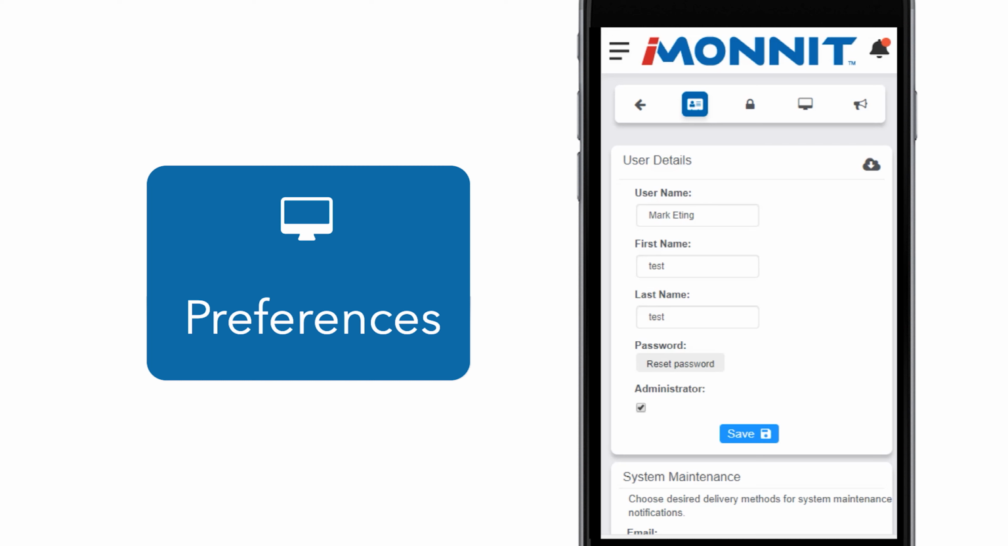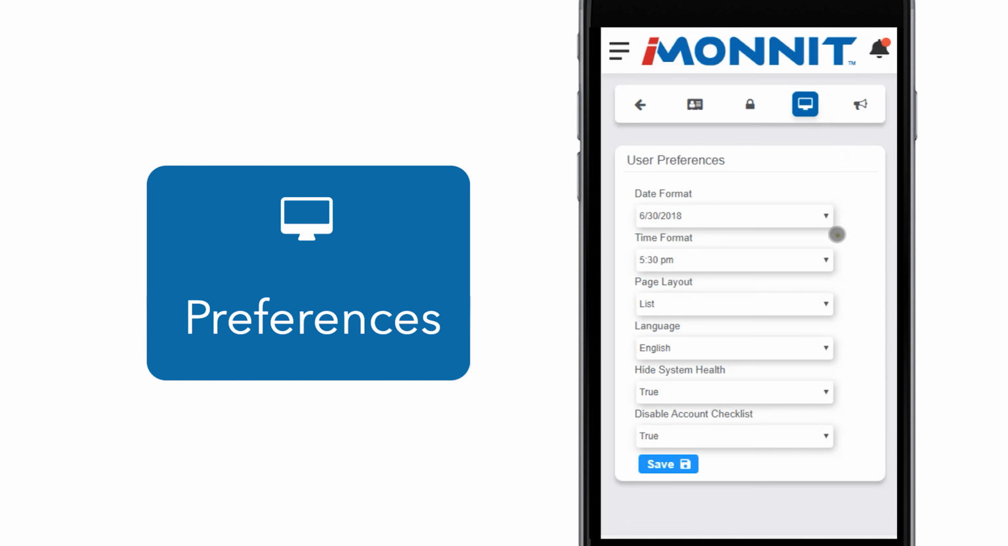Across the top here, we have the tab bar for user modification. Choose the Preferences tab. Find Language in the list of options.